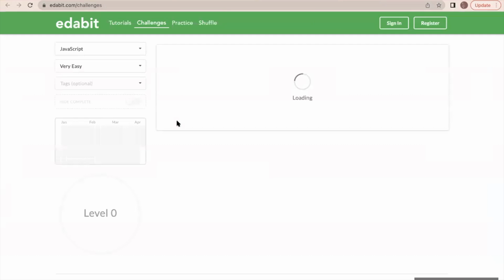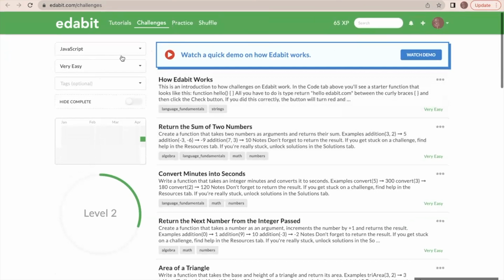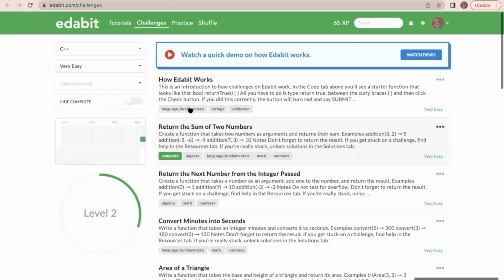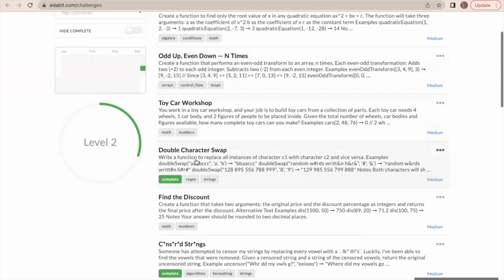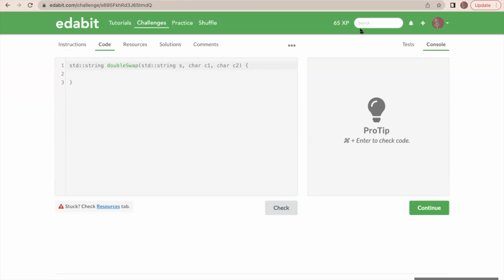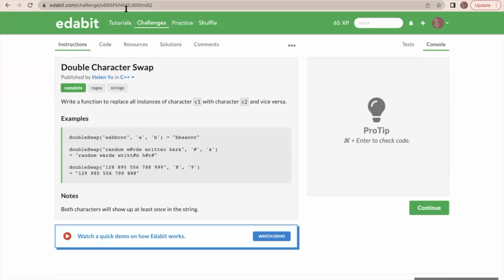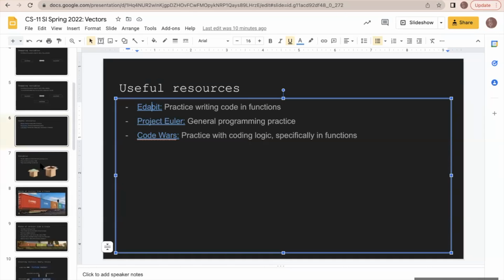So this one is called Eat a Bit. And what happens is when you open it, you'll be taken to this website. You can change it to our language, C++. And then you can change the difficulty. And then you'll have all of these potential problems. It will give you some instructions just like I do. And then you can code it here and it will check your code for you. So all of them kind of work like that. I just thought I would mention those if you did want to take a look at them. Of course, not required.